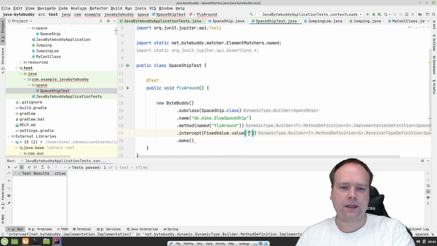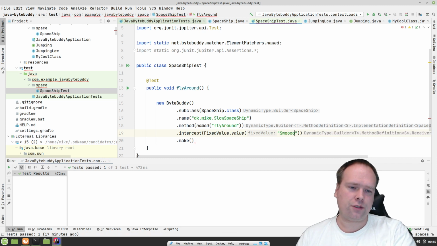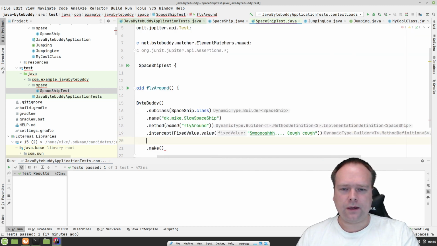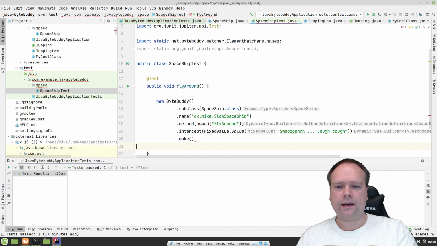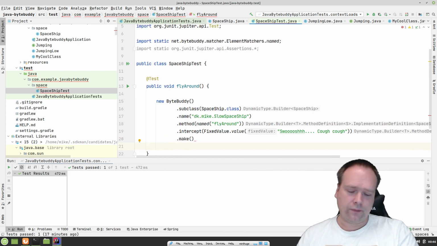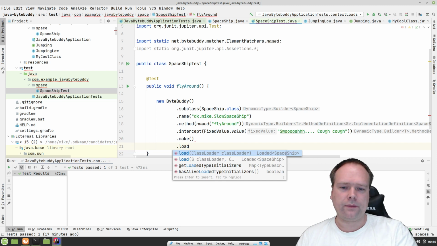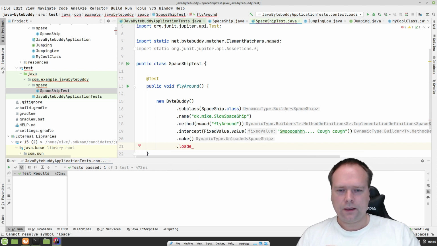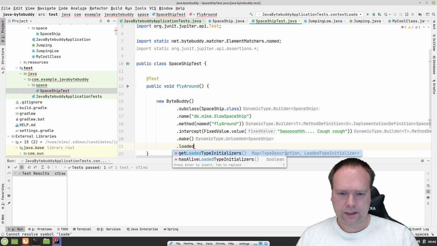Then we can say value, and then we can say swoosh instead. Yeah, swoosh. Maybe it's also coughing a bit. It's a slow spaceship. Cough. So the spaceship is coughing a little bit, and then we are making the class like this. It is not loaded yet. If we want to load it, then we call get loaded, and load it like this right here.